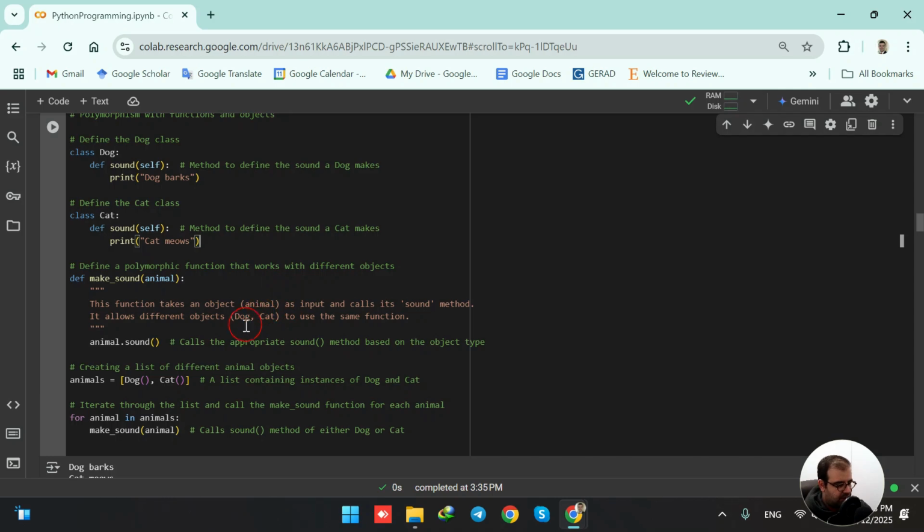Okay. Then we have a polymorphic function that is going to work with different objects, which we call animal here, for example. Using that object, we are going to call the corresponding sound function. The sound function is in the dog class and the cat class. But how can we work with this polymorphic function? Let me illustrate it with an example.